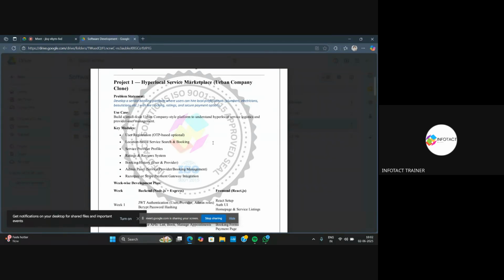The key module: during registration, if the user tries to register on the website, the user gets an OTP in his email. We will use Nodemailer to send the OTP to the user while he is registering on the website.